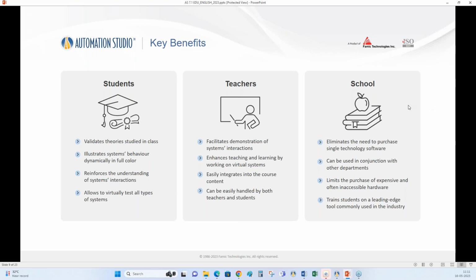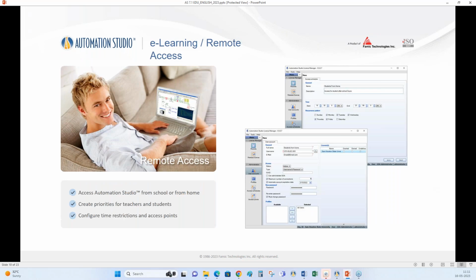For schools, it eliminates the need to purchase single technology software, as this software fits multiple programs. It can be used in conjunction with other departments as it is a multi-collaboration sharing tool. It limits the purchase of expensive and often inaccessible hardware. It also trains students on a leading ACE tool commonly used in industry.